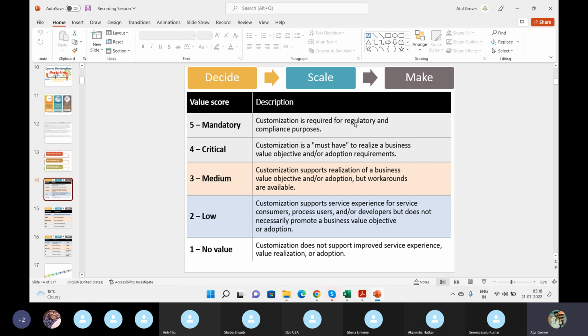Like you cannot drive a two wheeler or a four wheeler unless you have a driving license, a permanent driving license. That is regulatory and compliance. No father, no mother is allowed to give the keys to their children unless they have a license. In this case, the father has to raise a request for the driving license. That is a customization we are talking about. That is a number five value. If any customization is a five, then you have to go. And five means only regulatory and compliance part.